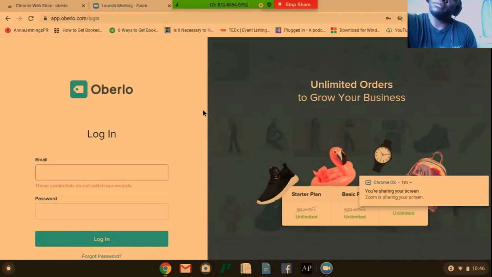I got to figure out what, because I know I downloaded it on my phone. They put the extension on the phone, but it's better to use this on the computer because you're going to get a bigger view of things, especially those pajamas and all that stuff.